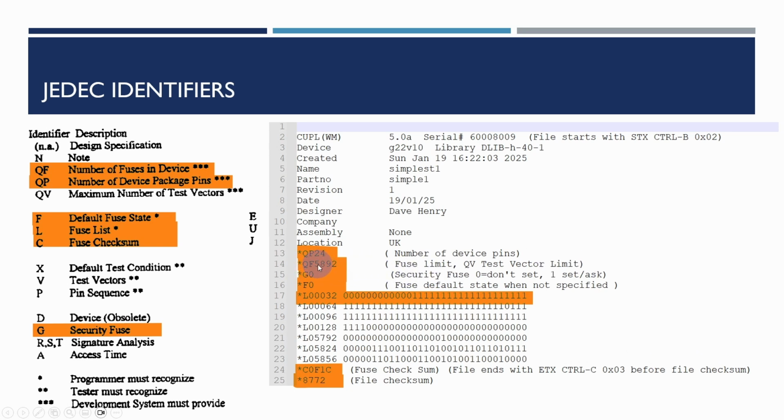So this actually refers to the maximum number of fuses in the chip. Then G0 is a security fuse, so 0 means don't set, 1 means set. So that means if it was set, you wouldn't be able to read the structure of the PLD. We tend to not set the security fuse so we can read the PLD back and check to see what the configuration is. Then this one's also quite important, the fuse default state.